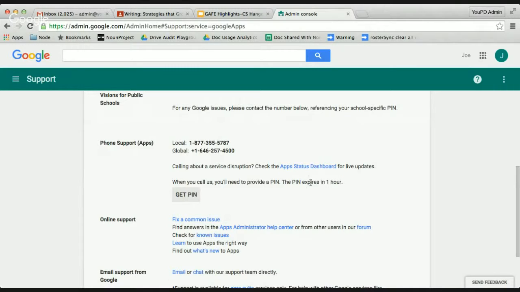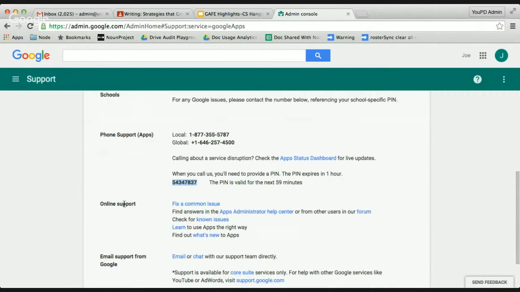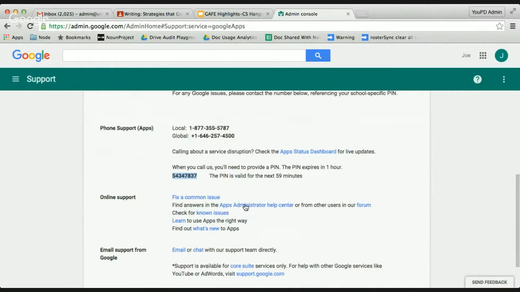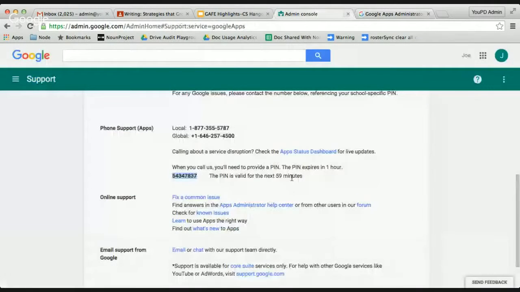When you do call, however, they ask that you click Get PIN just so that you can provide them with this PIN and it associates your domain that you're calling from with your kind of help ticket that they'll create on their end. Google also has great online support, and they have an Apps Administrator Help Center, which you can get to by clicking on this right from the admin console.